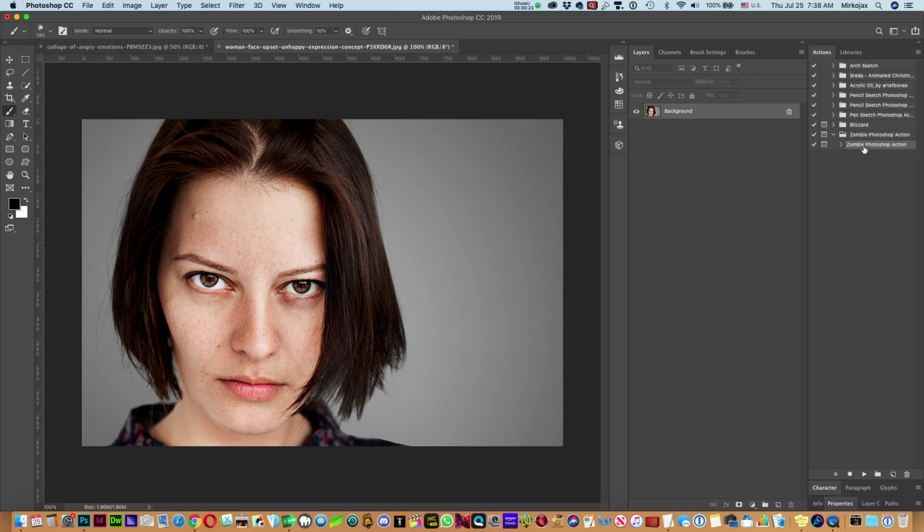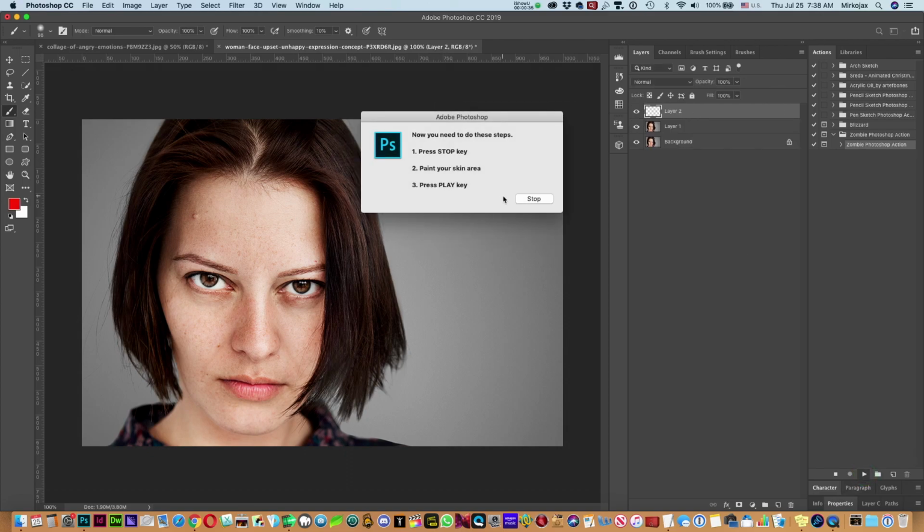So after you install the action for Photoshop, you can check my previous video on how to install it and how to run it. We're gonna click it. You don't have to create any layers, just click it. It will give you step by step what to do next. So you need to press stop, paint your skin area and press play again.